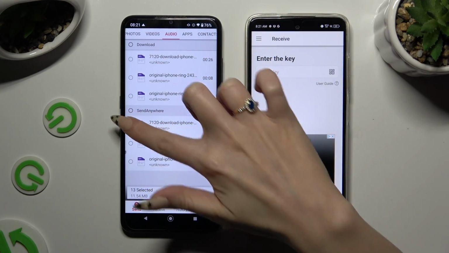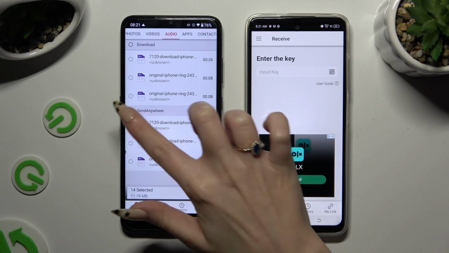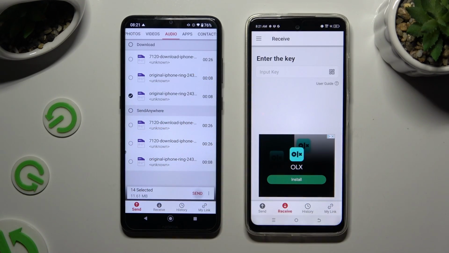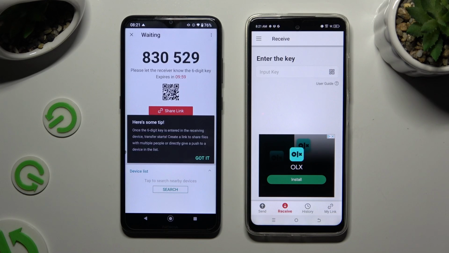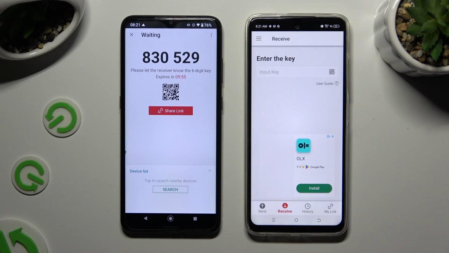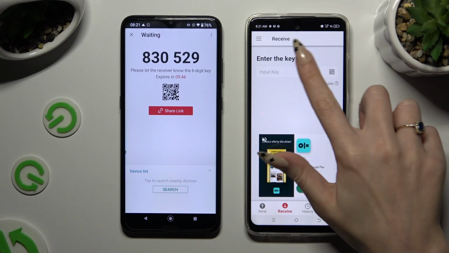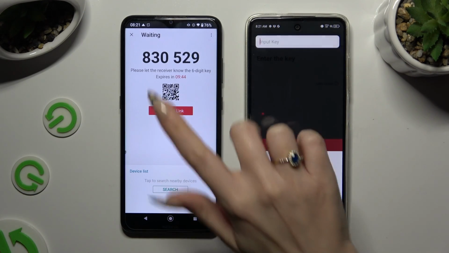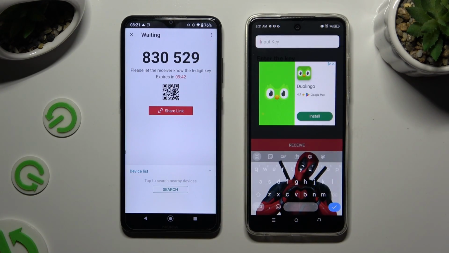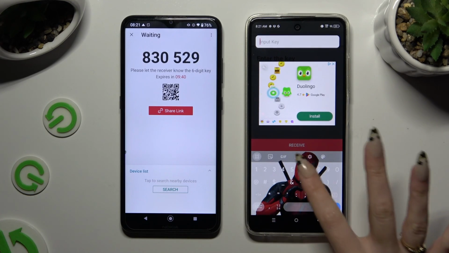When you finished, hit Send next to Selected at the bottom and choose Got It in Here's Some Tip pop-up. Now it's time to decide which connection way will be better for you. To connect by inputting this key, click on Input Key section, copy all of those numbers and hit Receive button.